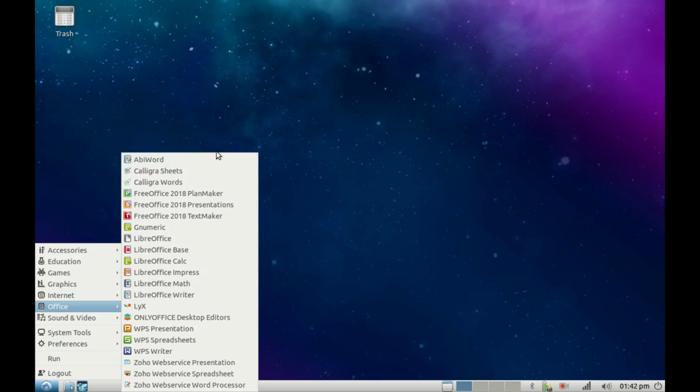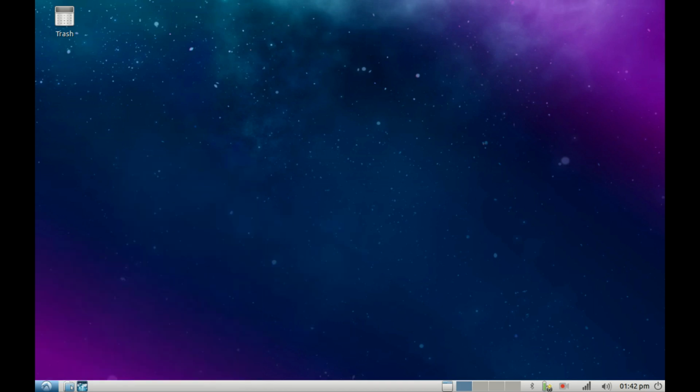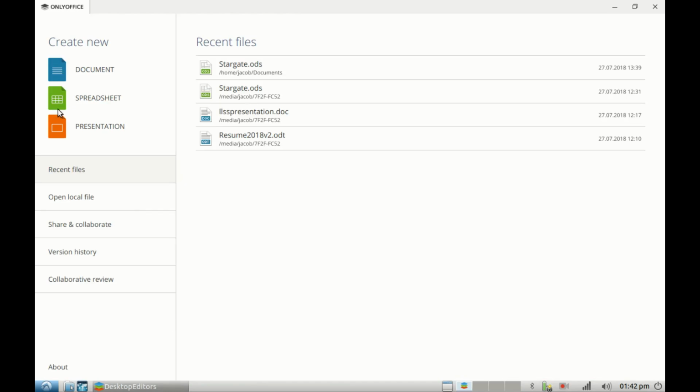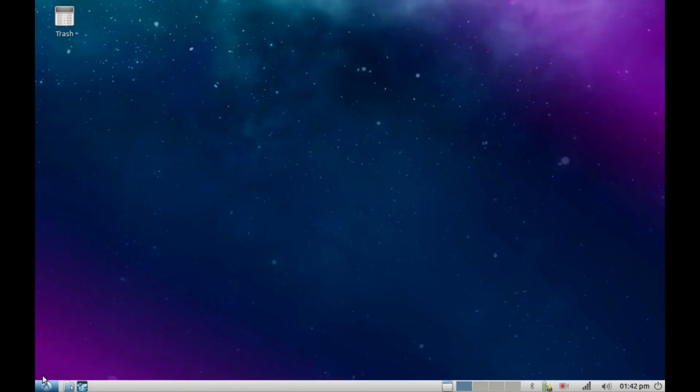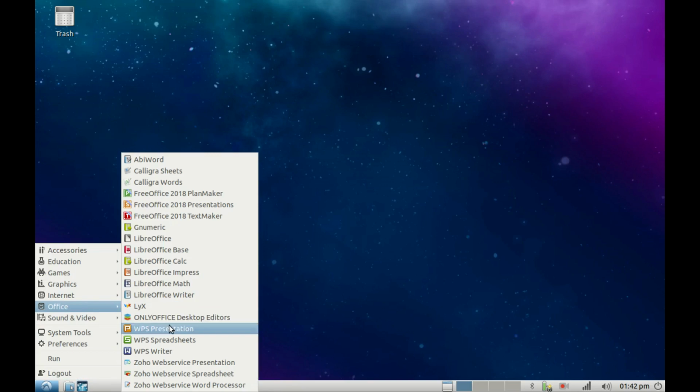But for the ones that do have presentation programs included with them, Calligra does not, AbiWord does not, Numbers obviously does not. FreeOffice does come with a presentation program. LibreOffice comes with a presentation program. OnlyOffice, I believe, comes with a presentation program. Let's check. Yeah, it does have a presentation program. And WPS has a presentation program as well. So those are all the presentation programs you can look at as well.